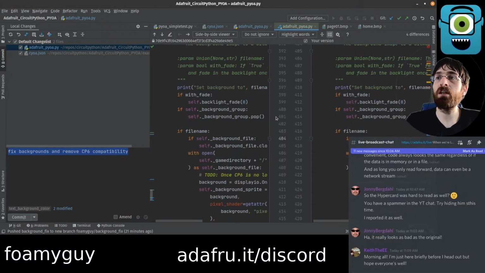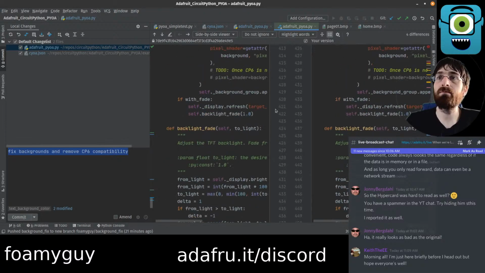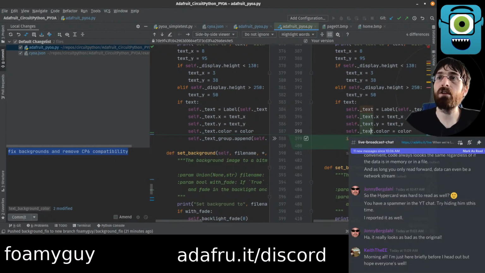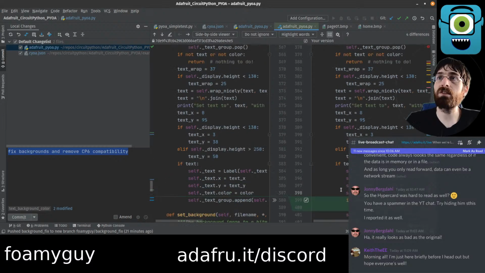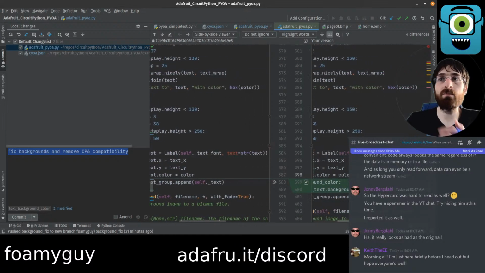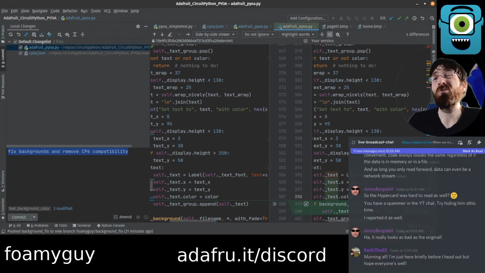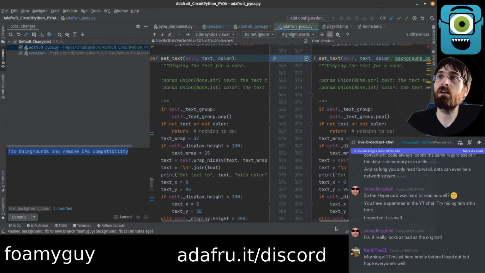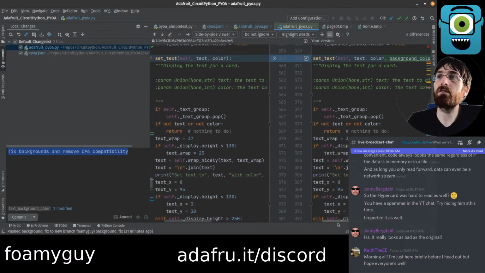We got rid of these to-dos in our other branch. If we have a background, this is inside set text, I think. Yep. If we have a background color, then set the background color on our label. We could be using bitmap label to save a little memory, but I won't bother with that change right now. Set text, background color defaults to none.